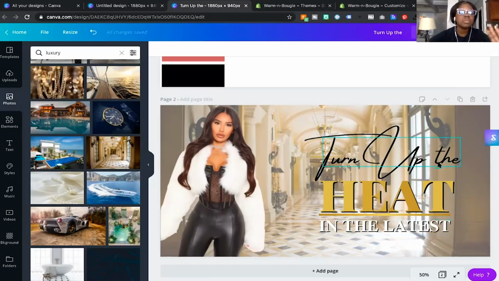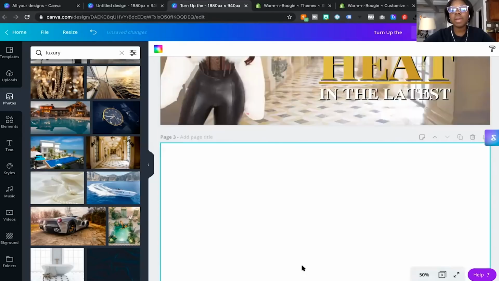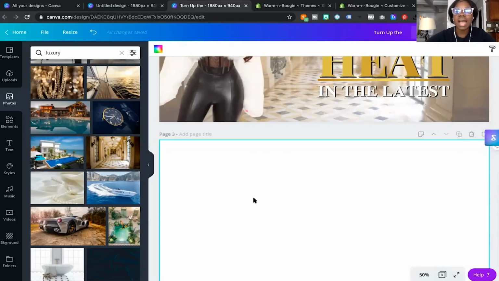Now, all I'm going to do is the same thing, but this time I'm not going to talk through it. I'm going to do a different banner that says probably something about luxury looks without the cost, okay? So I'm going to add another page, same size. When you add a new page, it's the same exact size. It's just going to be blank.